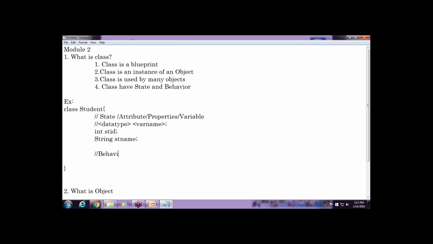What are the other names of behavior? Behavior, method, function, or we can say procedure. So if someone asks what the behavior of a class is, you are supposed to explain the methods of a class. And here we are adding void.